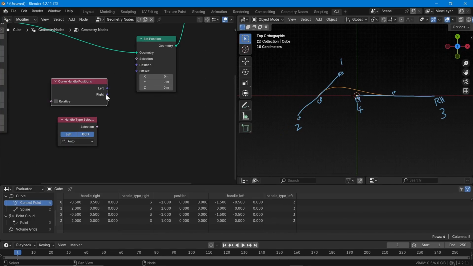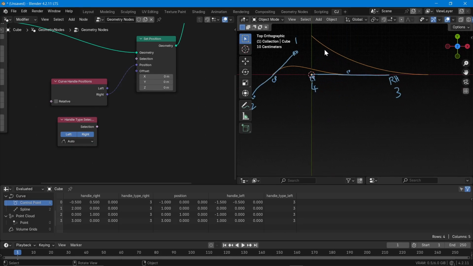If I put right handle data here, you can see right handle data is approximately in here and in here. So based on that, the whole curve is curved along that direction. That means right handle data, nothing but handle right, these two data is fed into the transformation.